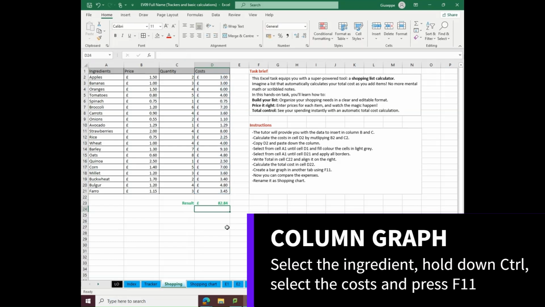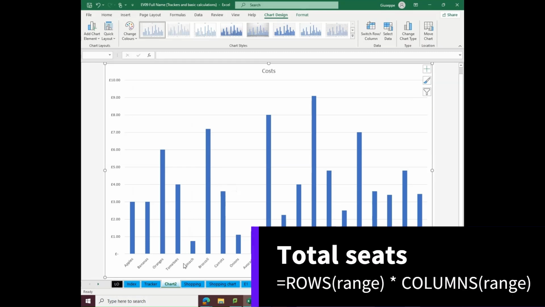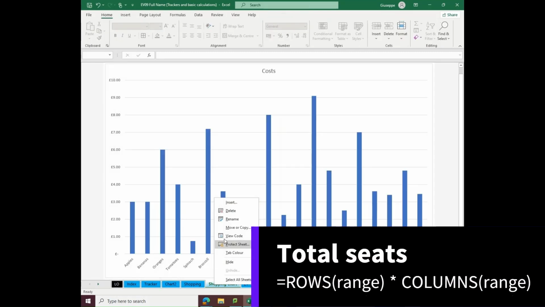Now we want to create a graph to compare the costs of each ingredient, and we need to select only the first column with the ingredients' names, and the last column with the ingredients' costs. Press F11 and it will create the chart in a new tab. Make sure you included the headings, otherwise the graph will be difficult to read without any references.